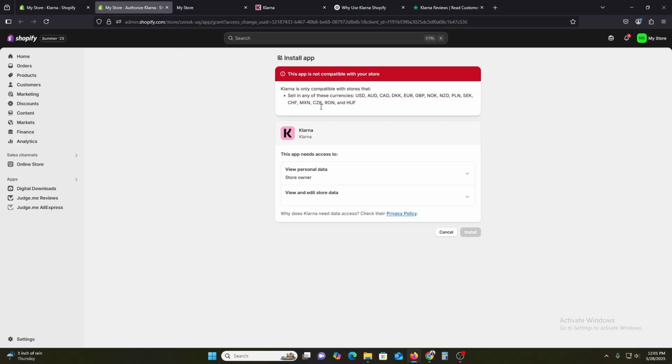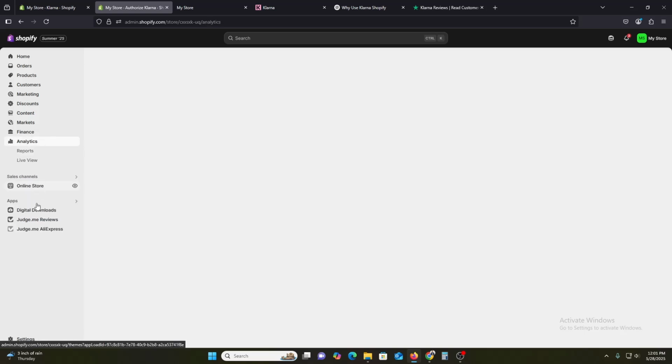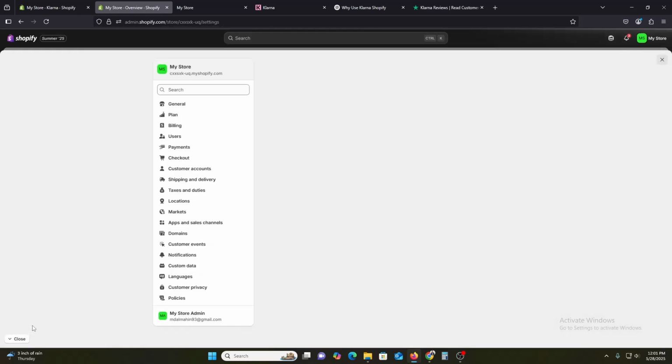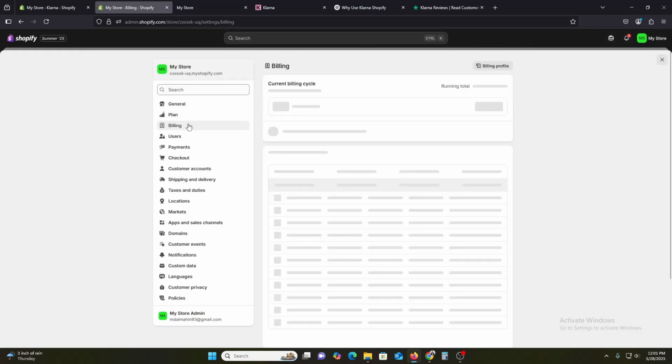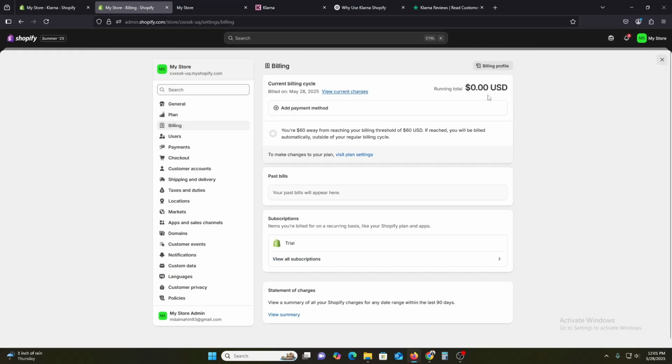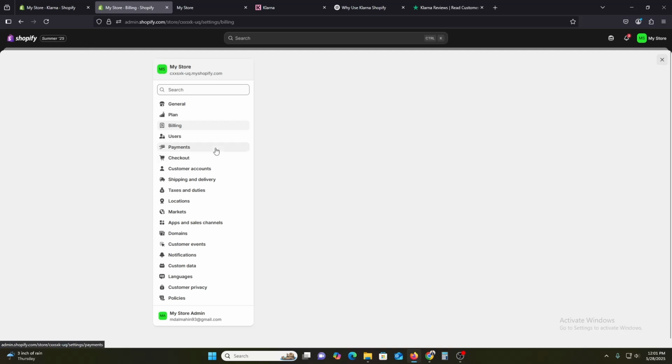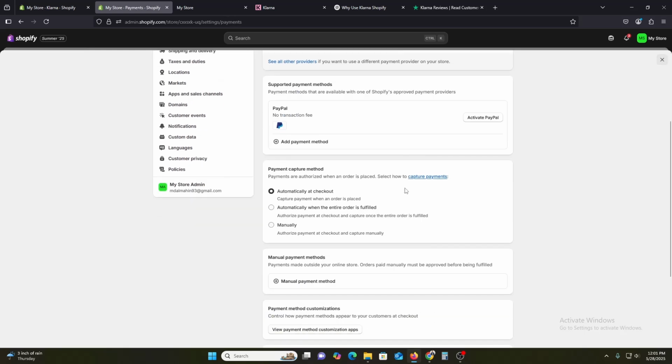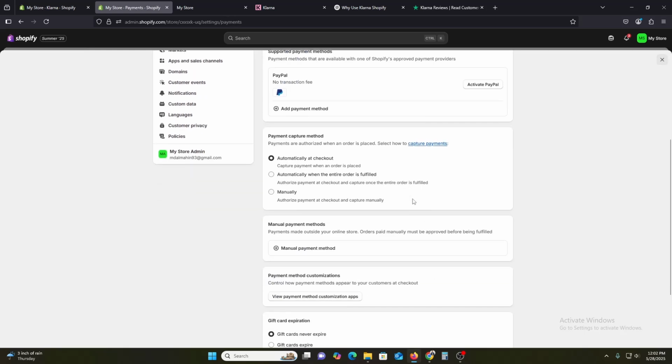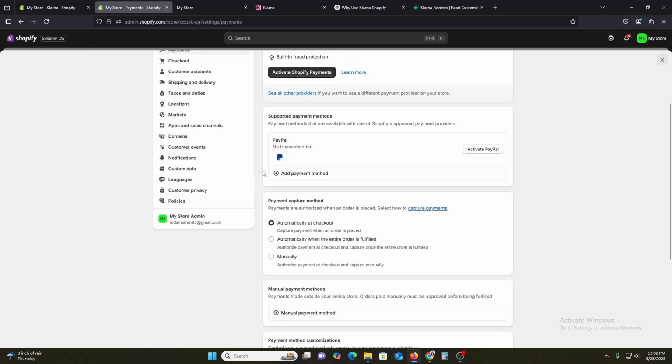So this app is not available. Klarna is only compatible with stores that sell in certain currencies. My currency is BDT, so I need to change it. Let's go to the settings, and then to the payments process, and you just need to change your BDT to USD.